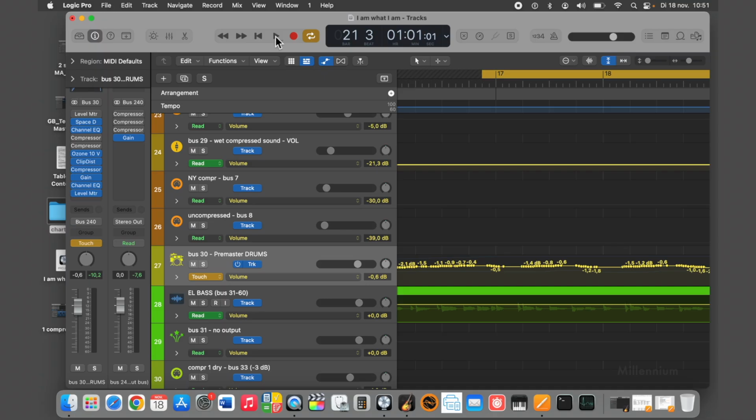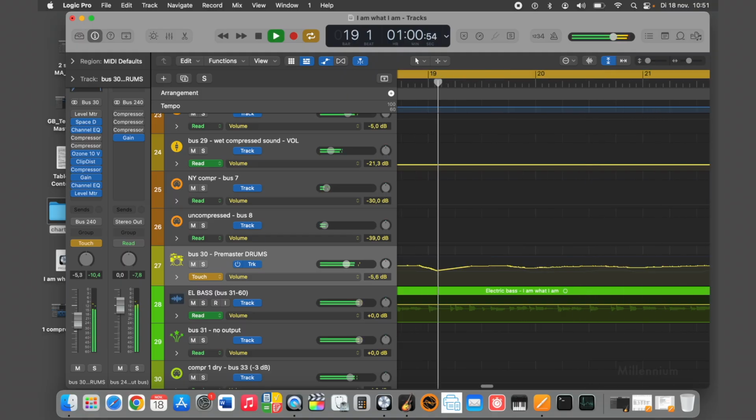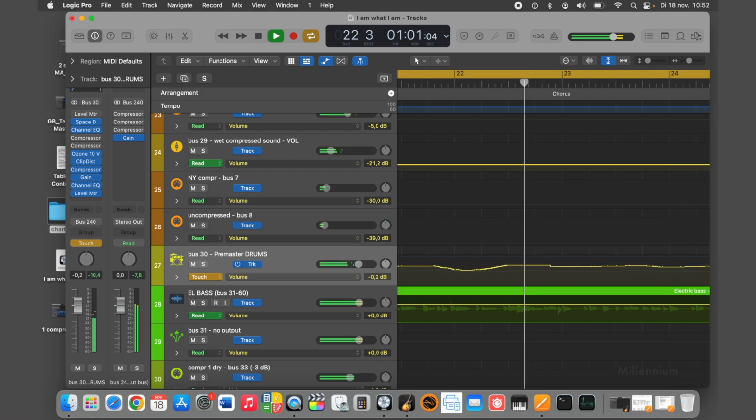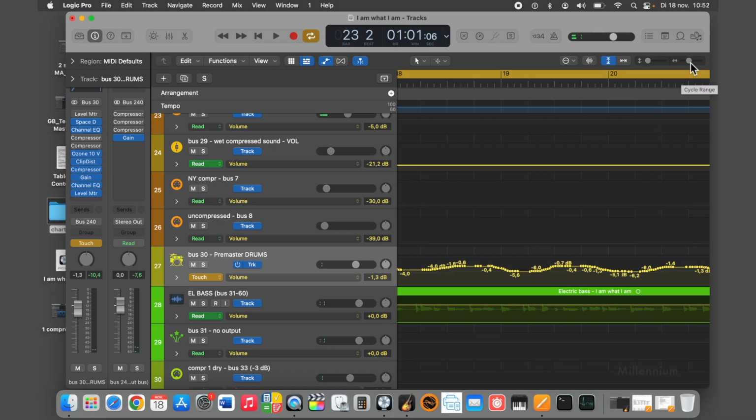So I press play. I am what I am. And now I pull it down. I exaggerate a bit. And I pull it down and I bring it up. He's singing, I bring it up. He's singing, he stops singing. Do you see what I did? I exaggerated now that volume line, rewriting that volume line.